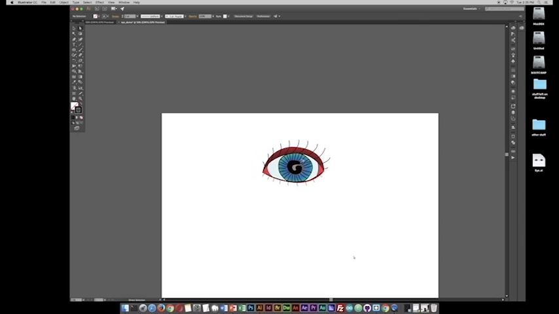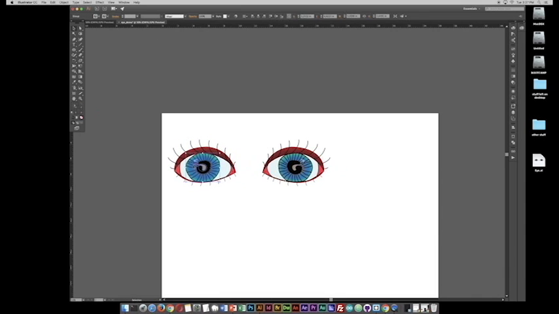Zoom out, and as you see, you have created an eye. Feel free to copy the eye and paste it to create an eye for the other side. Just don't forget to reflect the eye and move the reflected light shapes to match the other eye as close as possible.